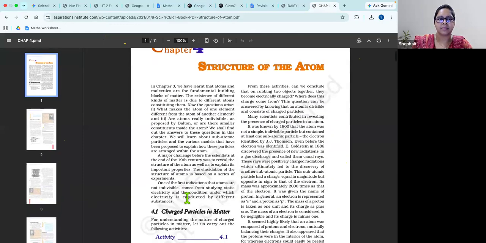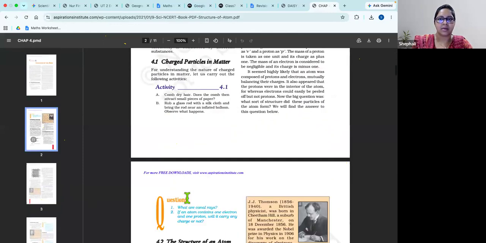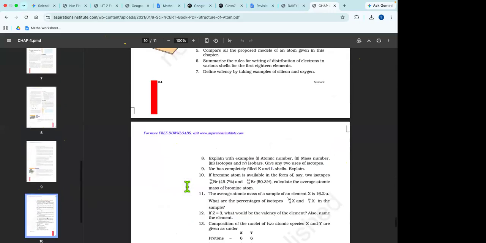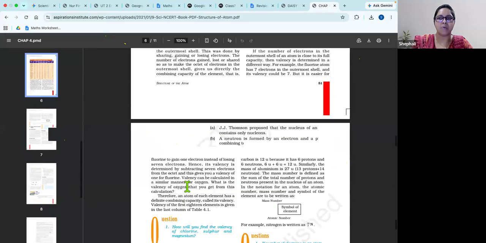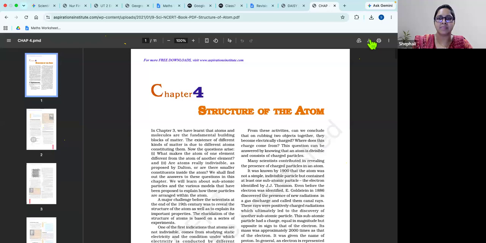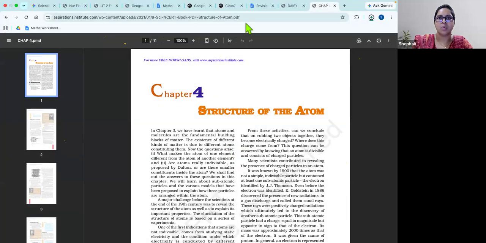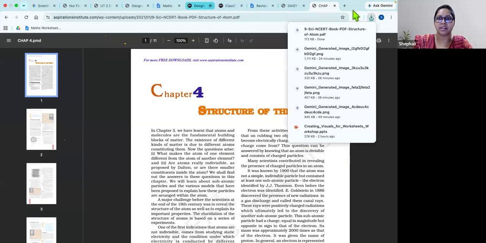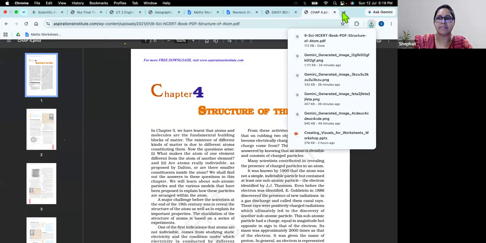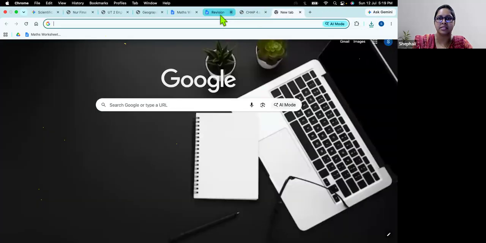All the contents are here. Now I want to download it. I will come onto the right-hand side of my screen and click on download. We'll just save this. We'll go to Notebook LM, right? Right now I'm closing everything. We'll open a fresh tab. Let me close all the unwanted tabs, otherwise the screen starts lagging.